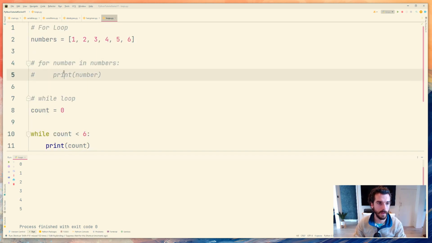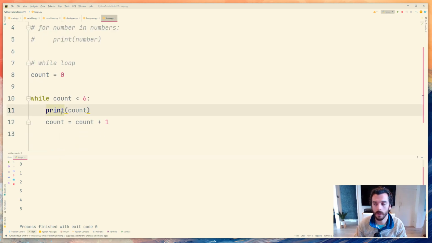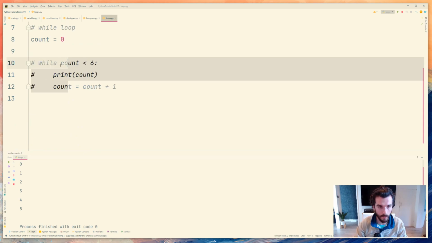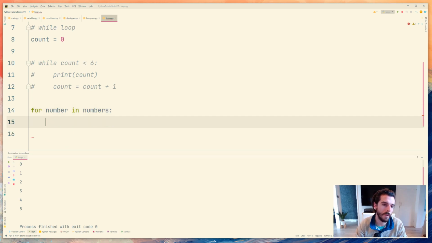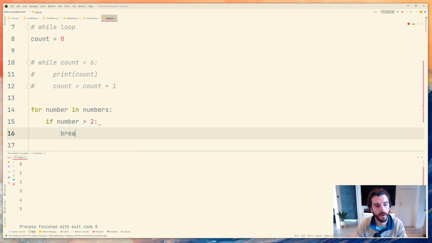You've got your for loop here and you've got your while loop here. So these are two different types. I'm just going to comment this out whilst we move on as well. There are a few conditions you can use in your loops. For example, for number in numbers, if the number is greater than 2, I want you to break out of this loop.